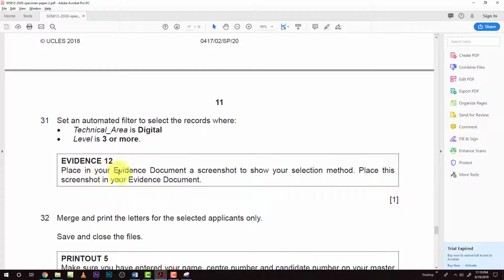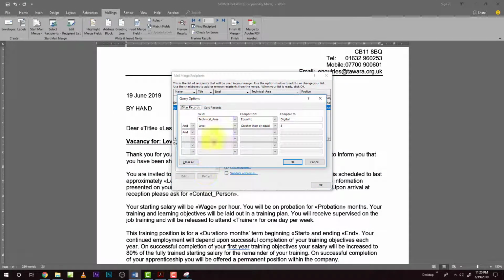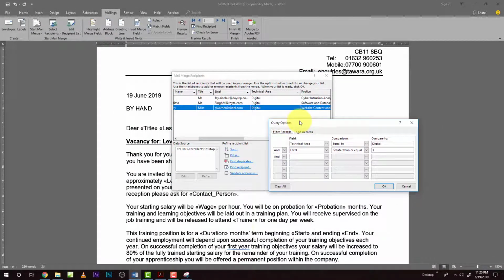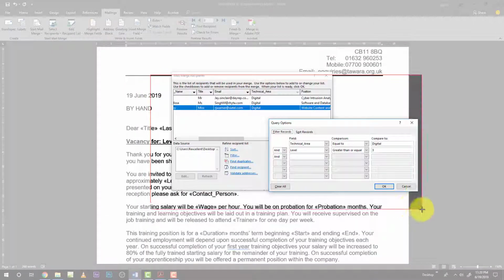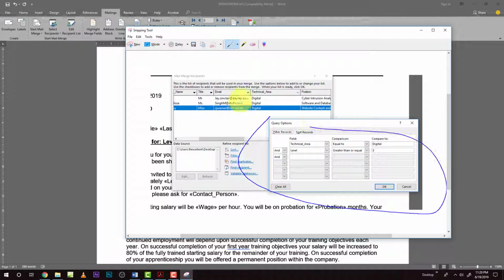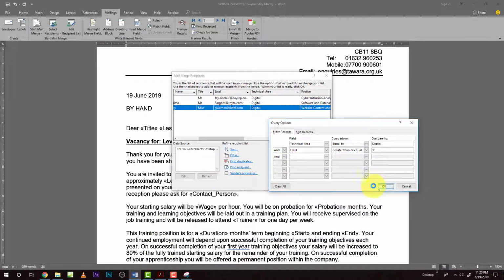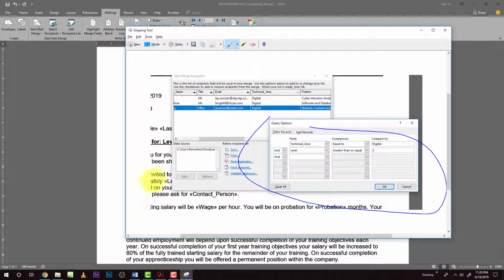Now place in your evidence document the screenshot to show your selection method. So this particular thing, go to filter and bring it here a little bit probably, and then take a screenshot of both just to show that particular method that you have done. This will be enough, but just to show these things as well, at least they know that you have only 3 records being shown right now.